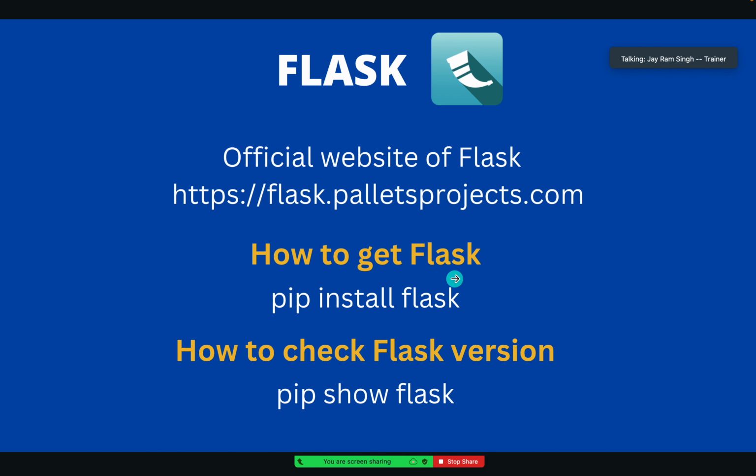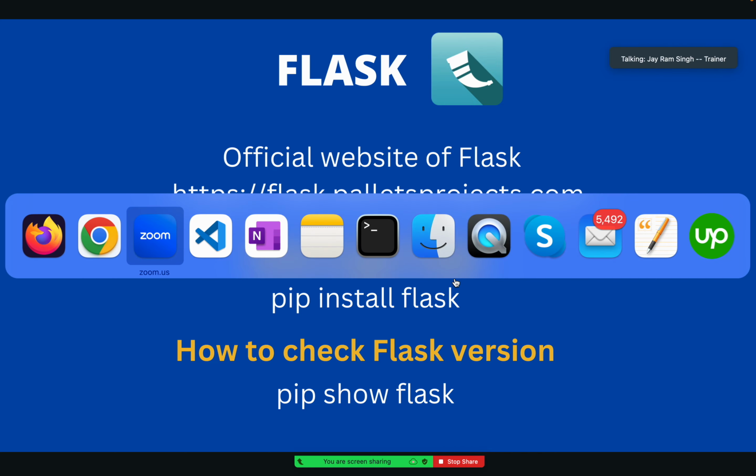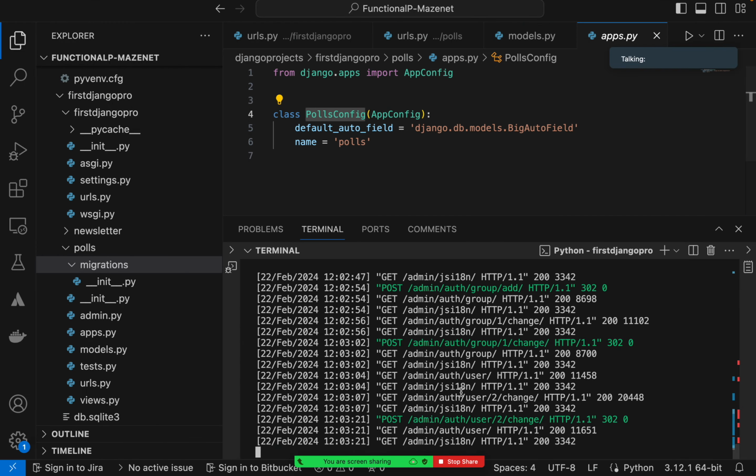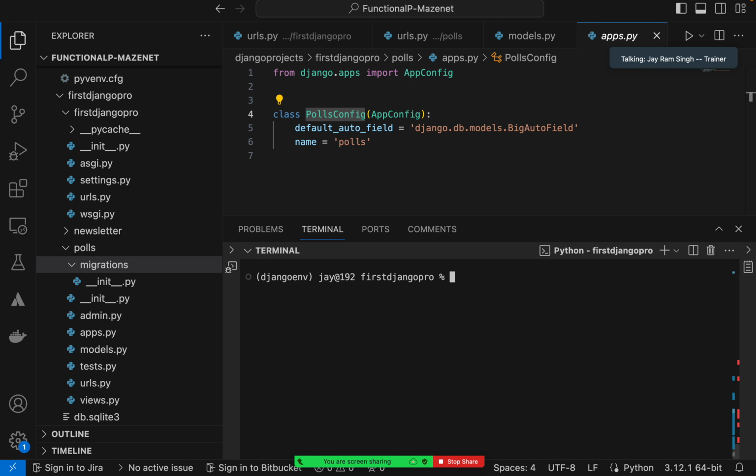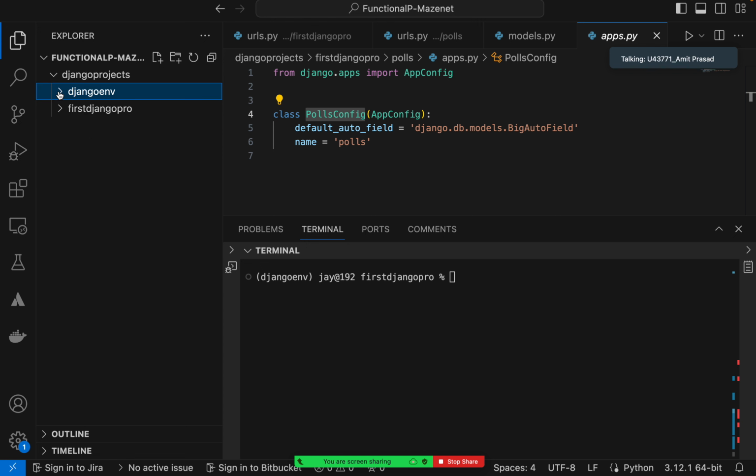Now, how to get Flask? Let us see. I'm terminating this one, clear, and then what should I do now? I am going to develop a project in Flask. What should I do? Anybody can help me? Deactivate. Yeah, deactivate.